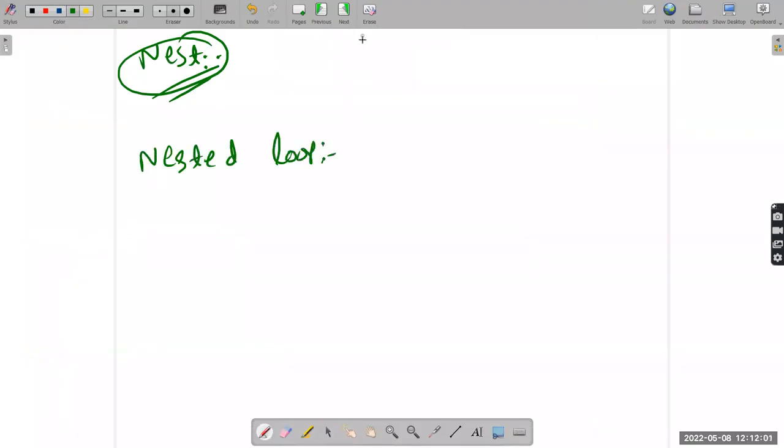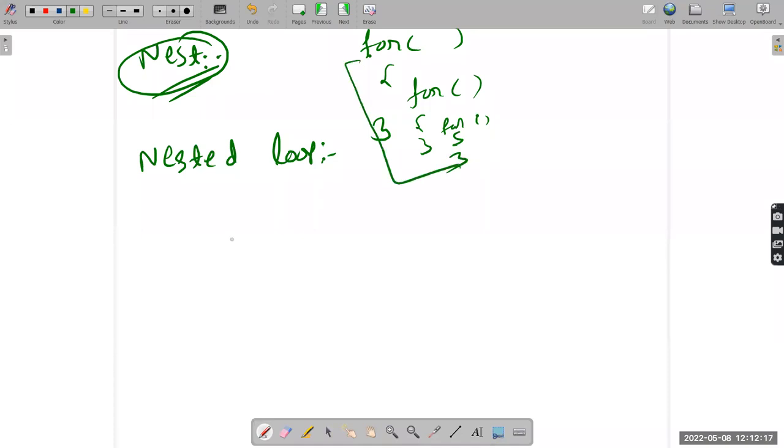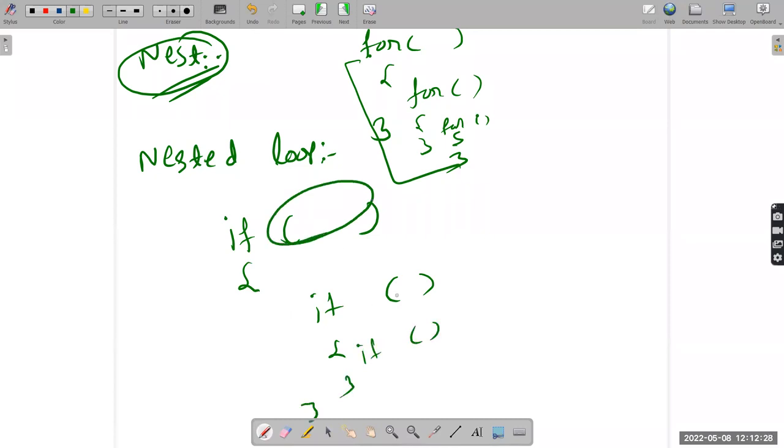So what is a single loop? Single loop is this. But if you have a nested loop, that means inside this loop there will be another loop. Inside this loop there will be another loop. This is called nesting. Similarly, if you have a condition like if, inside of this another if, inside of this another if, that means if this is true, you have to check whether this is true or not, and again check this. This is known as nesting, or a nested if else.